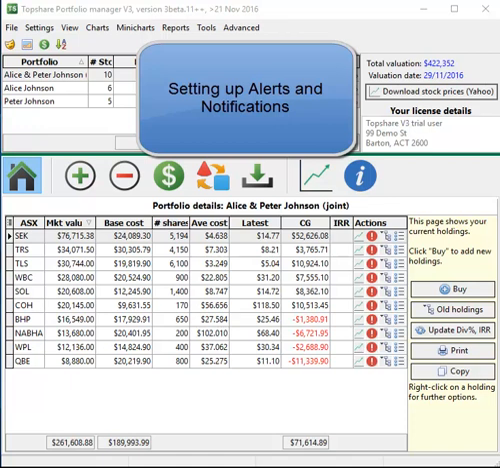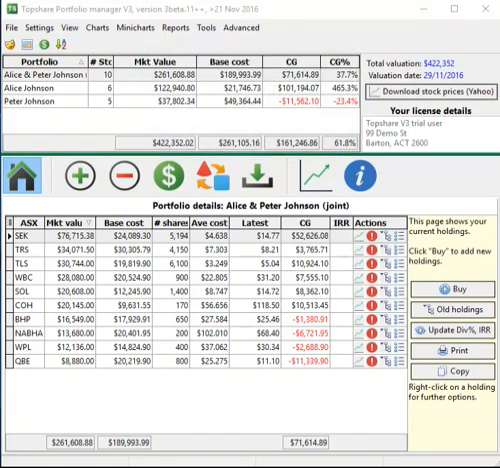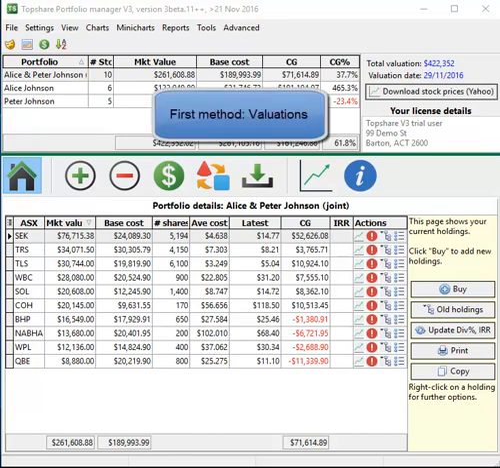This video is about alerts and notifications, and that is systems whereby you can set up Topshare so that you immediately are aware of any changes in share price that exceed thresholds that you can specify. So there's two methods of doing this in Topshare, and the first one we're going to talk about is valuations.